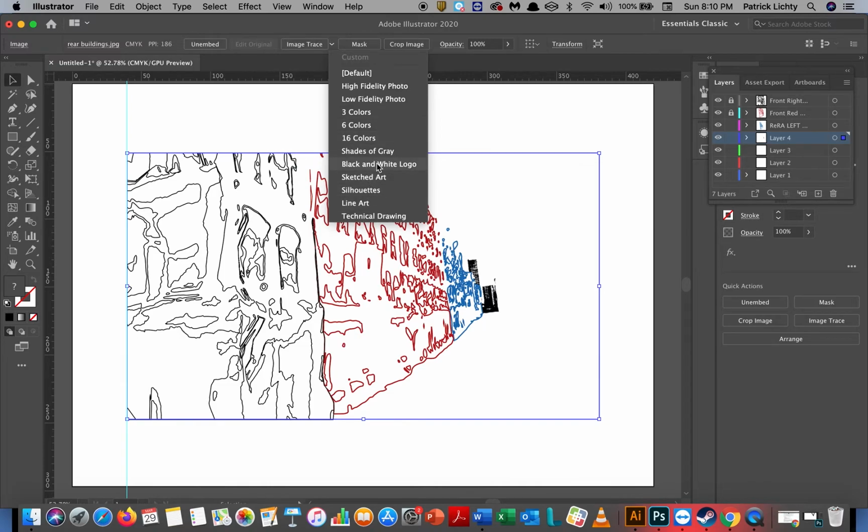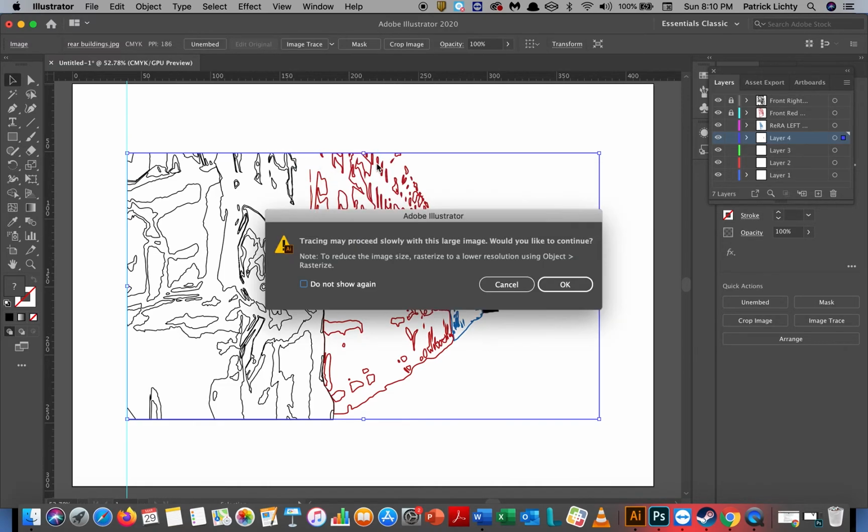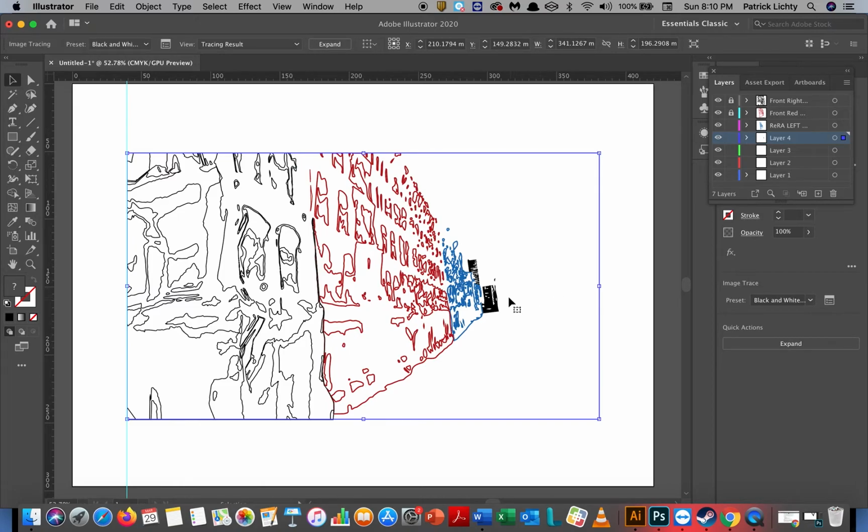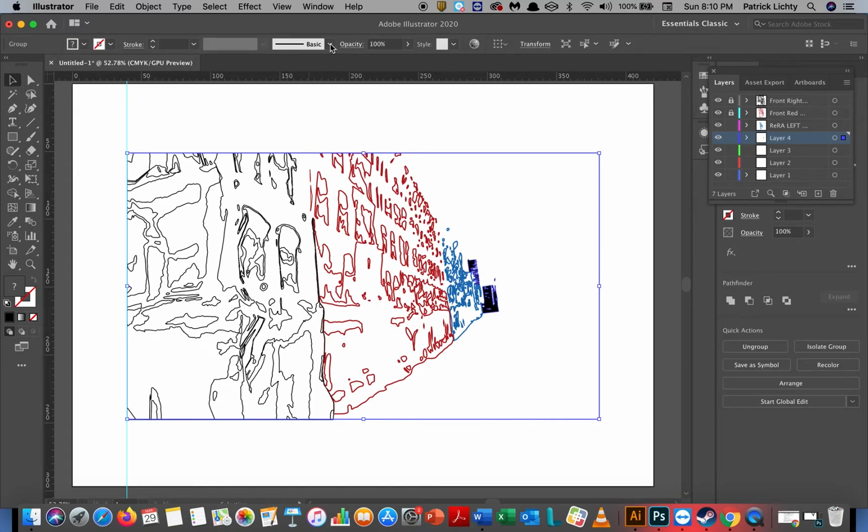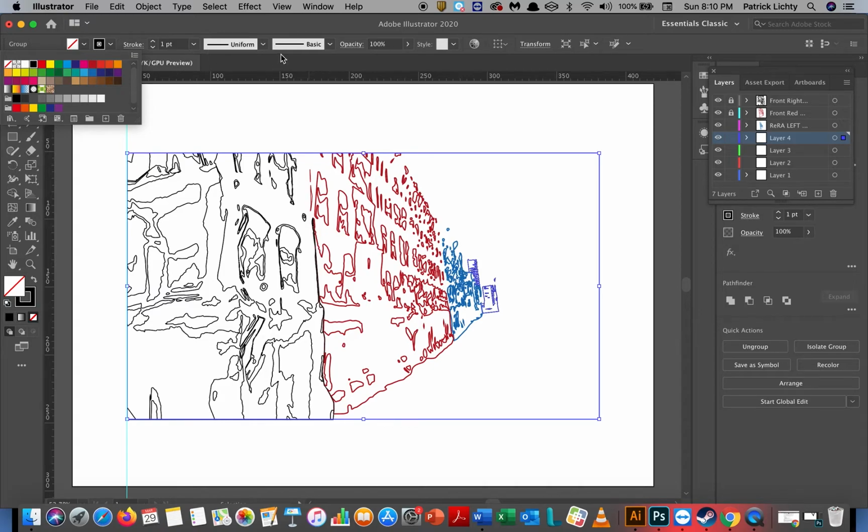I'm going to try black and white logo on this, because I made this really black and white. Yeah, that's not bad. Okay, let's expand this. No fill. I'm just going to give it a black stroke. Take it up to 3.